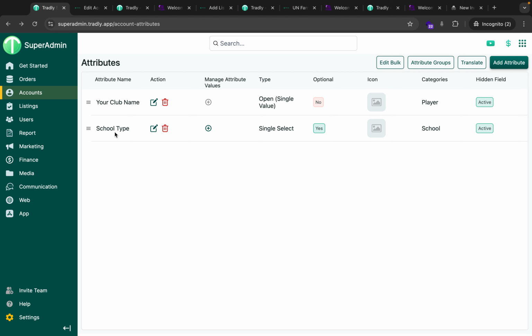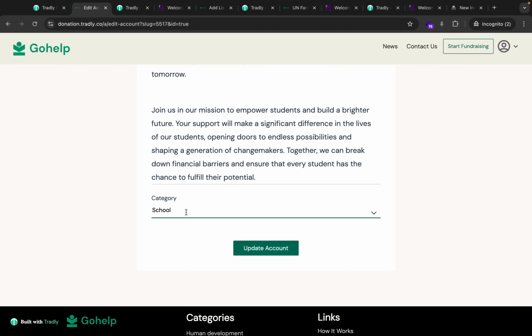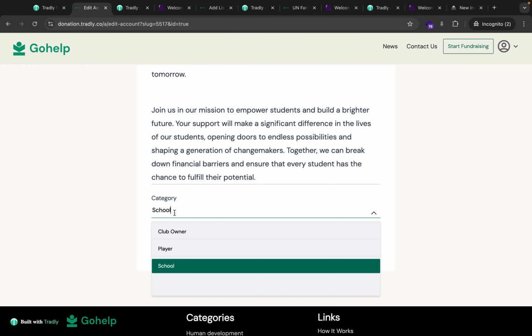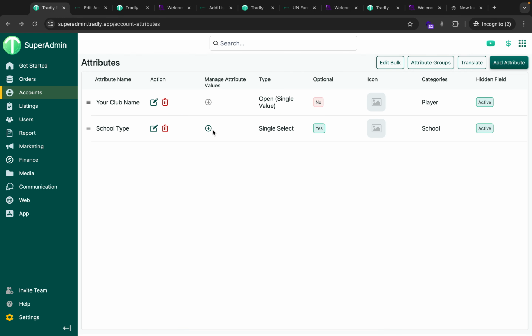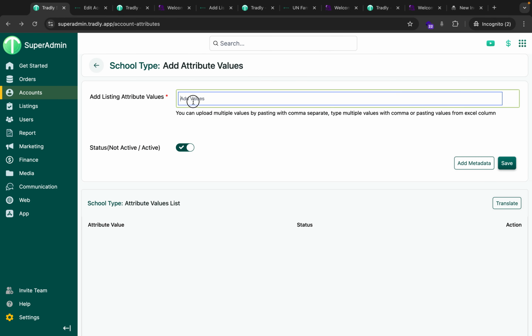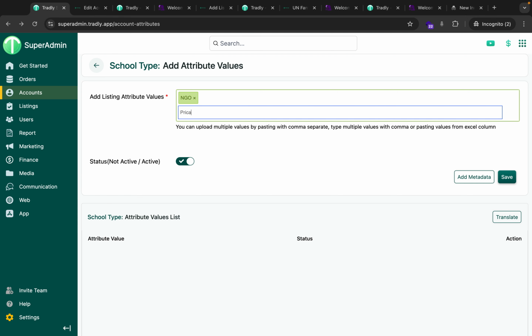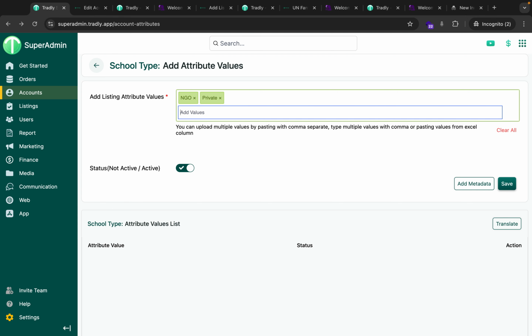When you created the attribute, you said it's a single select, but there needs to be a value. Even without refreshing, when you change it, it will automatically load the additional fields. The reason it doesn't load is that there are no values here. We created school type, but we added no values. So we need to add NGO, private, public, government. Okay, so we save this.